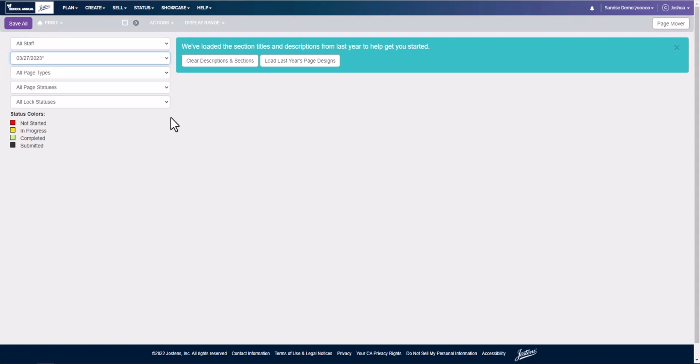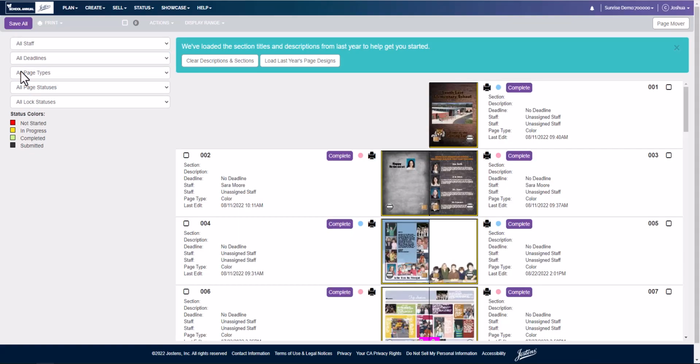Anytime you log in and you go to your page ladder and nothing is there, please check over here to see if one of these 5 boxes has not been changed. Change them back to where they say all in front of them and your page ladder should return.